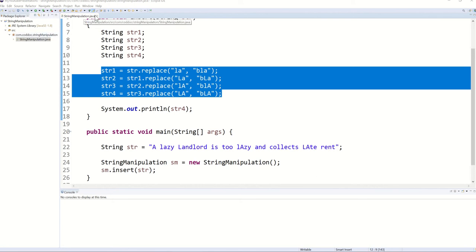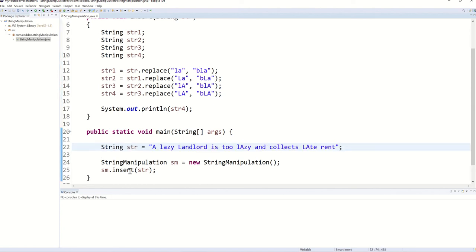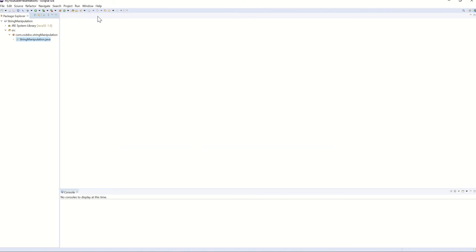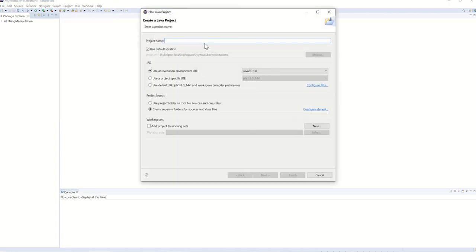So let me close this one. I need to copy this string since I'm going to use the same string in this demonstration as well. So let me copy this, and now I close this one so there won't be any confusion. I will make a new project here, going to file, new Java project. And I'll name this project string manipulation efficient way.